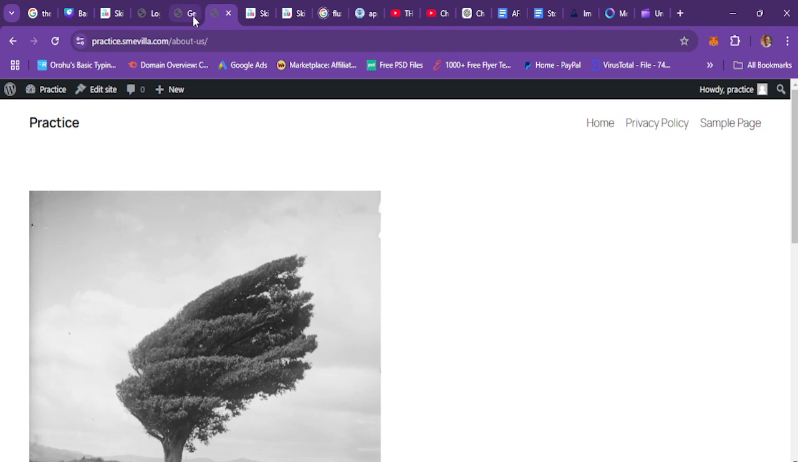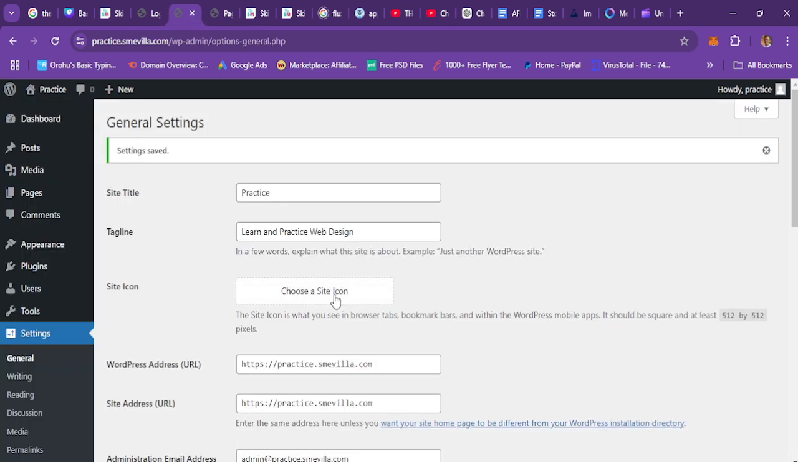Now let's go back to choose a site icon. What is a site icon? This is what you see in the browser tabs, bookmark tabs, and within the WordPress mobile app, right? If you take a look at this website, can you see this logo, SM? You can see the YouTube logo, you can see the ChatGPT logo. This is what we are referring to as the site icon, and I think it's the same thing that is referred to as the site favicon.